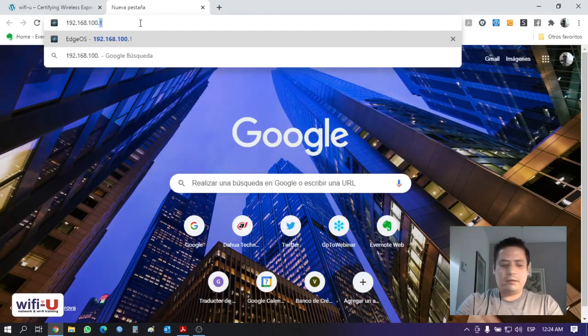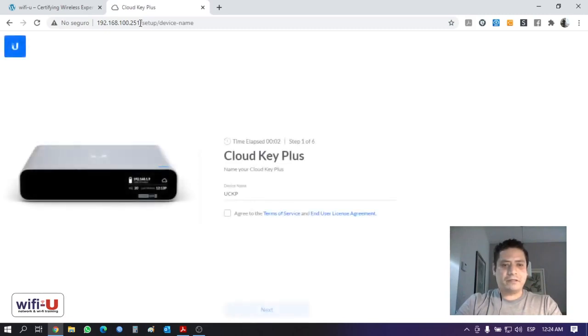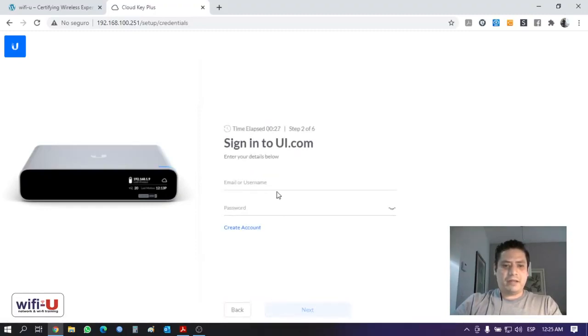It ends in 251. So this is the IP address of my CloudKey controller. This is the CloudKey Plus. And if you see now, the new controller is going to show up. This is a completely new setup of my controller. I have upgraded and reset this CloudKey. The first thing it's going to ask you for is a device name. I'm going to leave this name here, UCKP. I'm going to agree to the terms and click next.